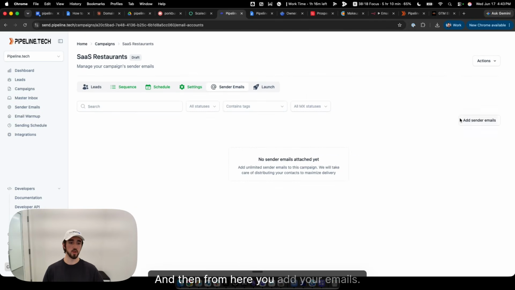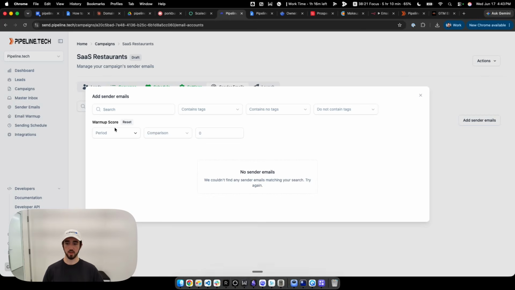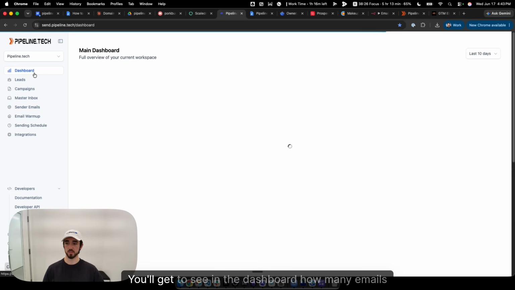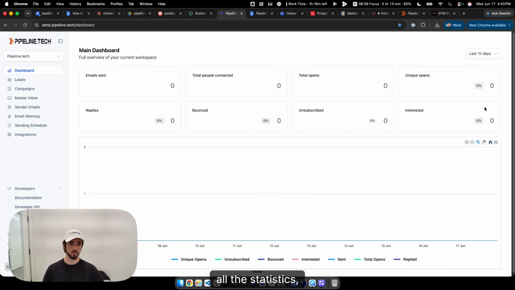And then from here, you add your emails. Once the emails are uploaded, you just come here, add them, and then you'll be good. And from there, you launch, and your campaign is firing. You'll be able to see in the dashboard how many emails you sent, all the statistics, how many replies you got, how many are interested, all that good stuff.